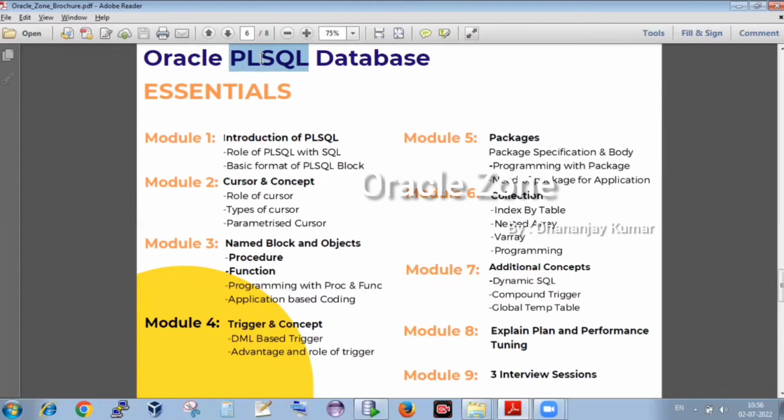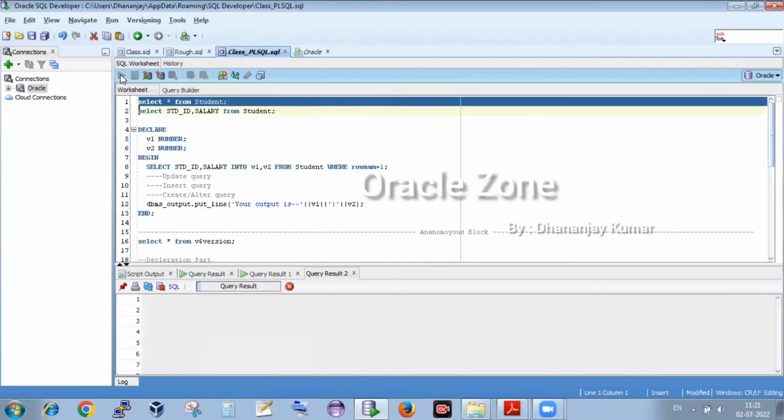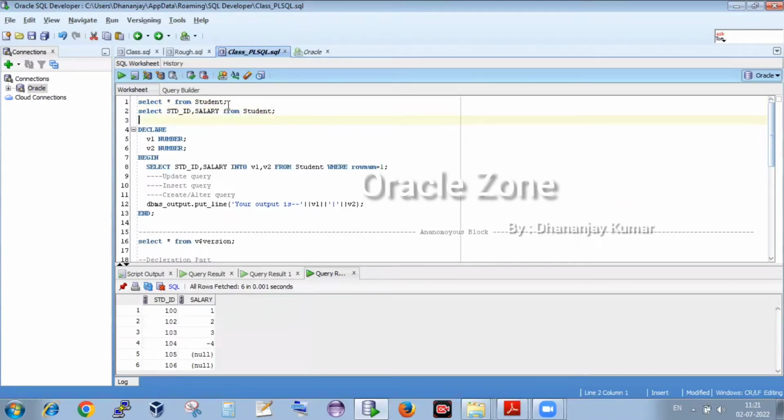Okay, so let's start. In module 1, structure of PLSQL. Basically I have taken one select statement, that is select star from table M. I am executing this one. What we are getting is the table details. So this is a SQL statement. Now I am executing this one also. So this is also a SQL statement.